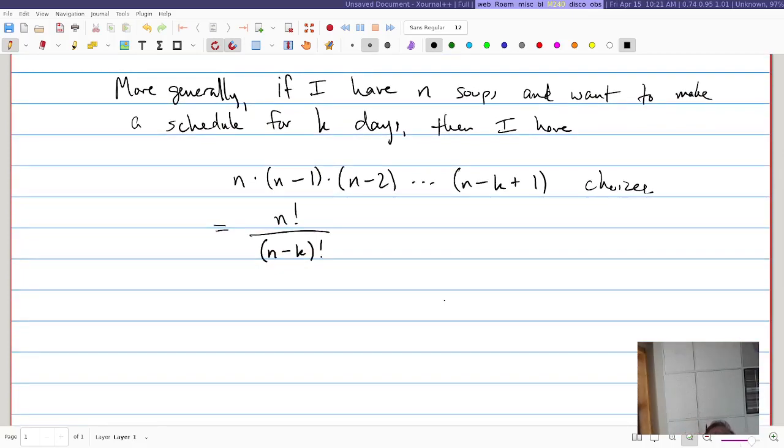Okay. I guess we should specify that k has to be less than or equal to n. It doesn't really make sense if k is bigger than n, because then we would get negative something factorial, which also just doesn't make sense. If I have 10 soups, I can't make a schedule for 12 days because I'll run out of soup.